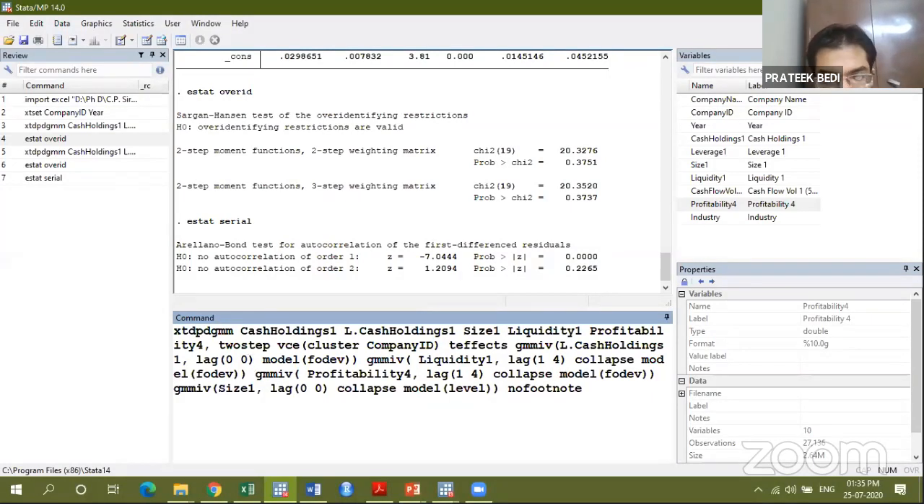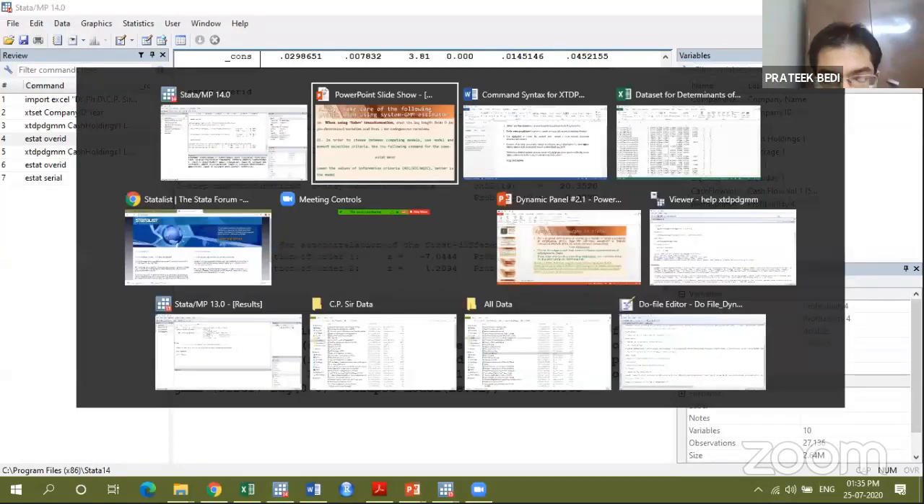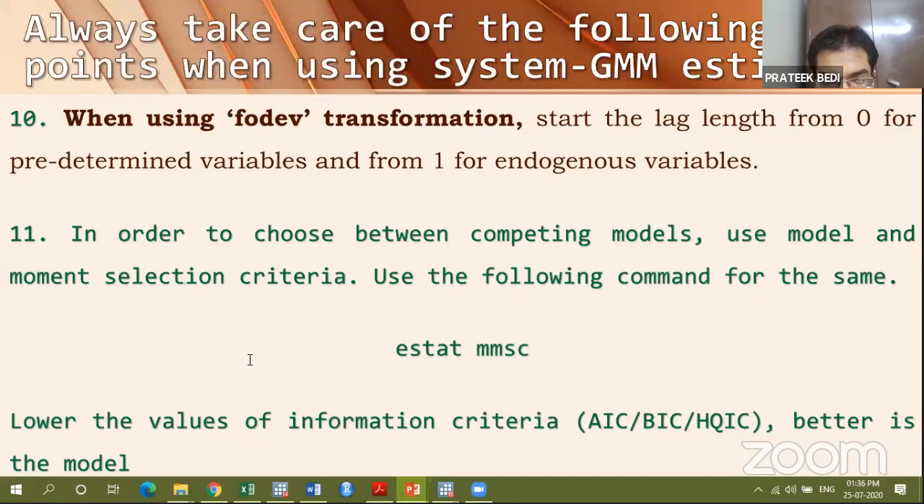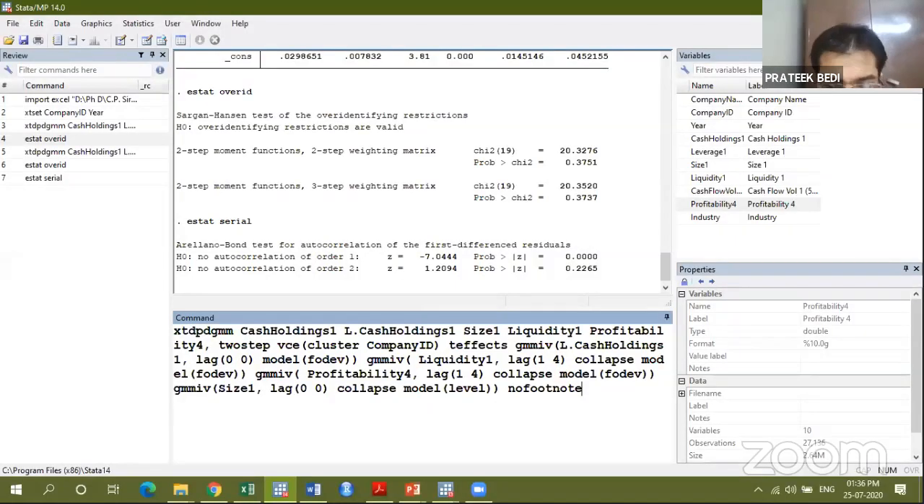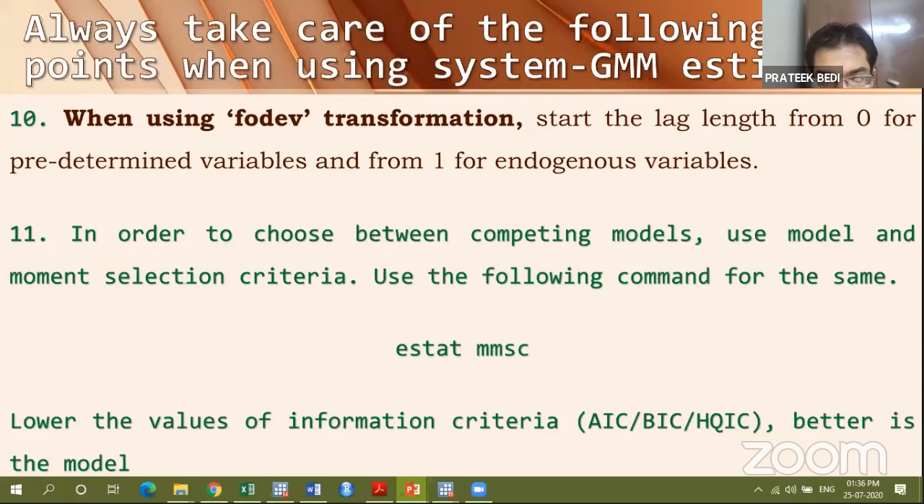Then for endogenous variables, we should start the lag length ideally from 1, and this is what we have done. We have started the lag length for liquidity as well as profitability from 1, and we have ended the same at 4. Okay.